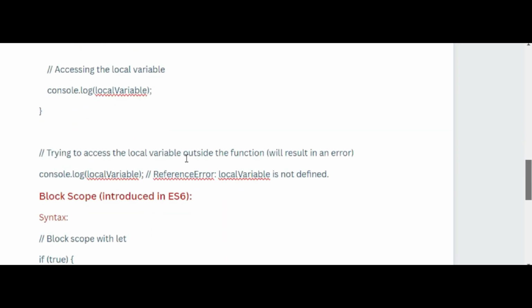What is local scope? A variable declared inside a function or block has a local scope. They are only accessible within that function or block. It is about local scope. Syntax: function exampleFunction(), a variable with the local scope. let localVariable = "I am local". Access the local variable with console.log(localVariable), and trying to access the local variable outside the function will result in an error.